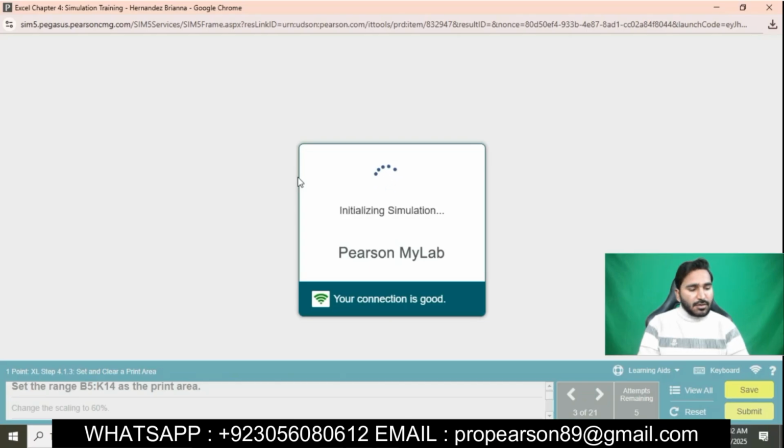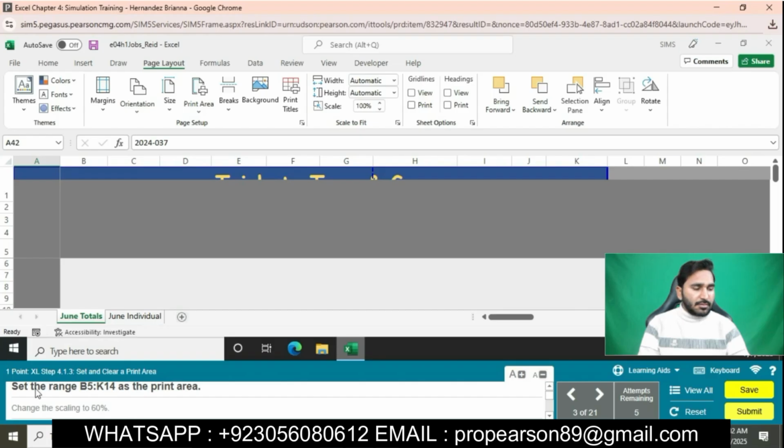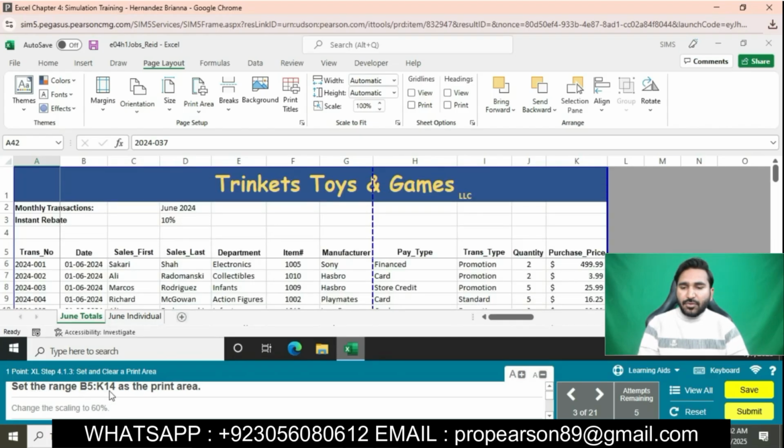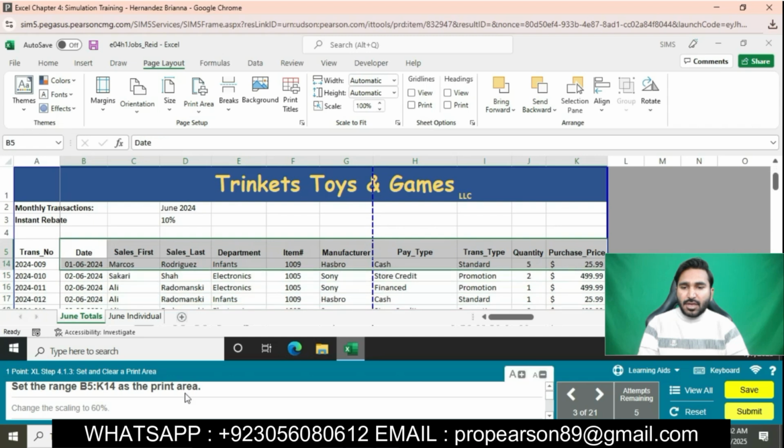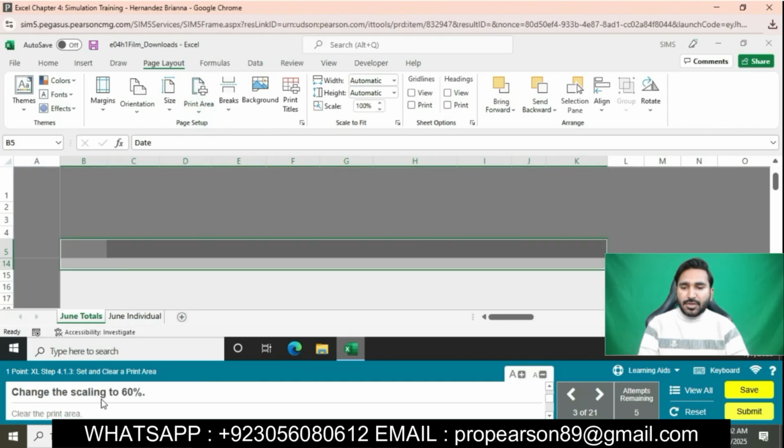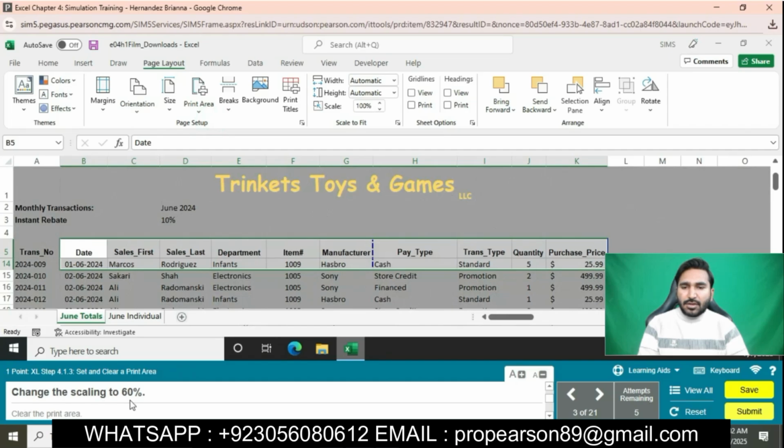Okay, this is the third question of this training. Set the range B5 to K14 as the print area. We will first select this range B5 to K14. Then we will go to the Page Layout tab. In the Page Setup group, we will click on the Print Area button and then click on Set Print Area. Change the scaling to 60%.